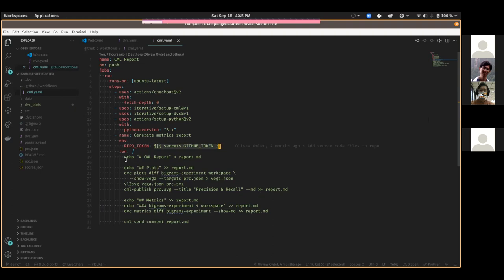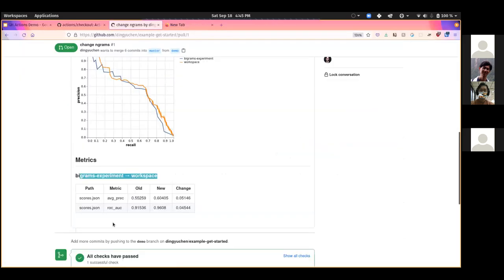Over here are all the commands. We are generating the report by printing and creating a new file called report.md. Then at the very end, we ask CML to send this markdown file as a comment, and that's how it appears over here. Okay.